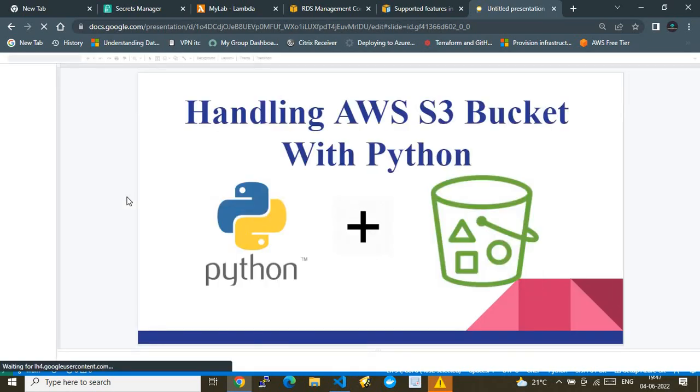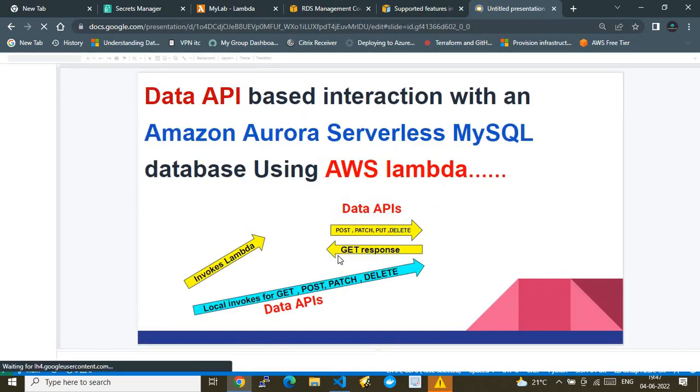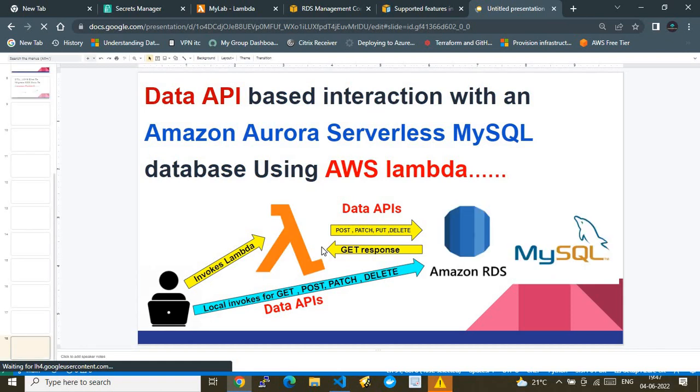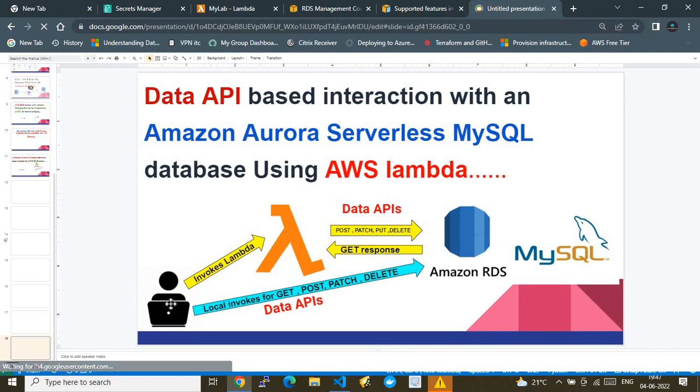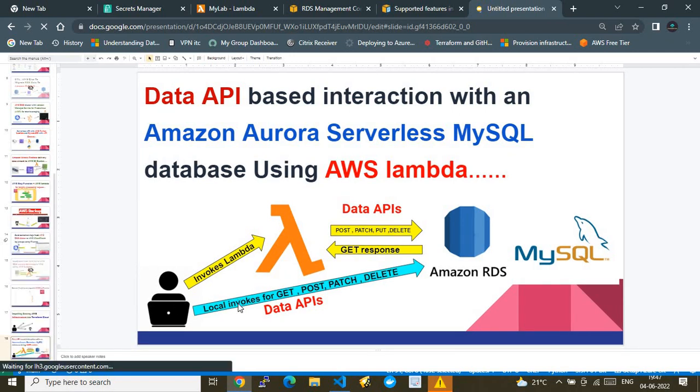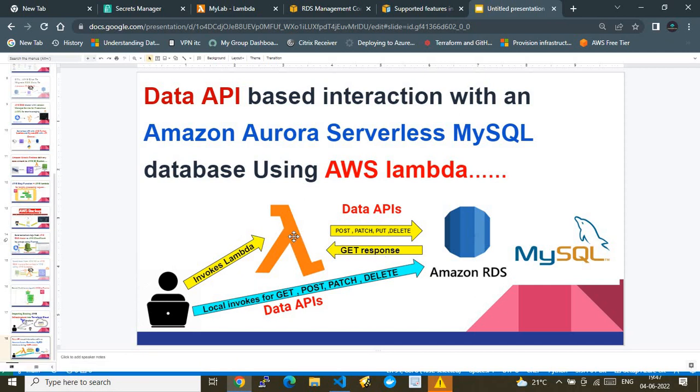So here let me go back to the picture again. Where were we? We were here. Till now I have shown you how we can invoke those APIs from local laptops or local desktops, using any kind of script. In this one, Python is the script. Now how we can do those operations from the Lambda. So this is the way that you can do it.